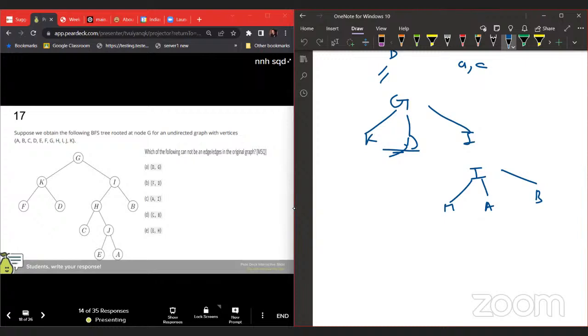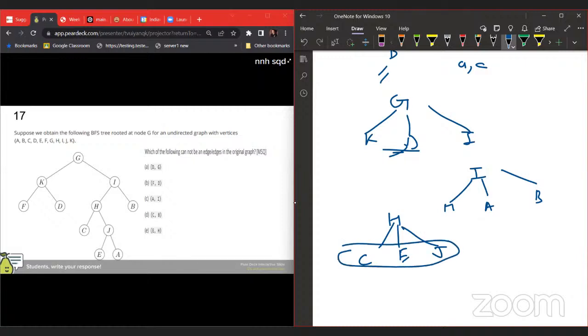Now next is EH. So EH, yes. Same things. If EH is an edge, so this should be like C, E, and J. So E should become at the same level as the C and J. So A, C, E, these three options are correct according to this question.